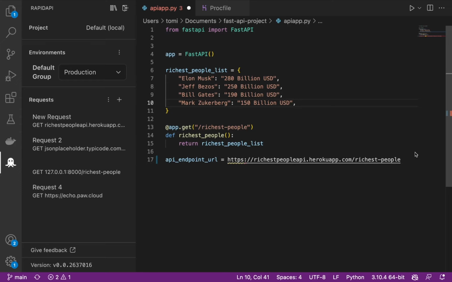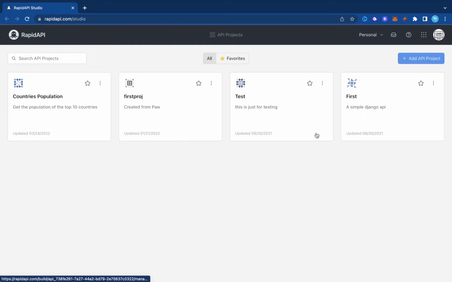Let's just take this API that we deployed and put it on RapidAPI Hub. Right here on my screen, you can see that I'm in my RapidAPI dashboard. This is actually the RapidAPI Studio. If you've been in RapidAPI for a while, you automatically see the difference. And what we're going to do now is to put this API we created on the RapidAPI Hub.